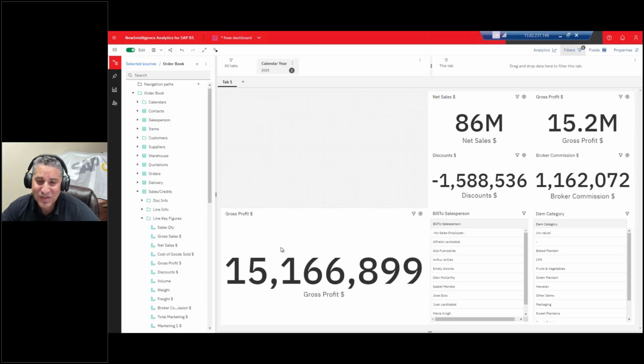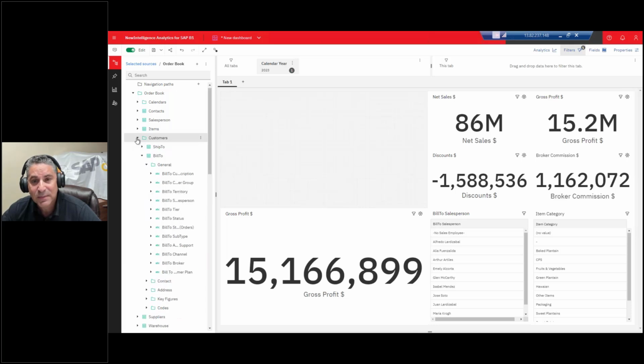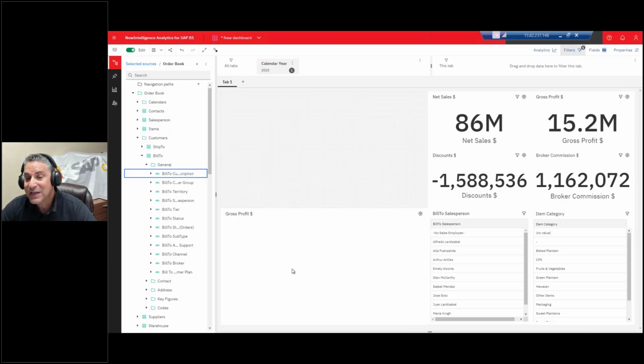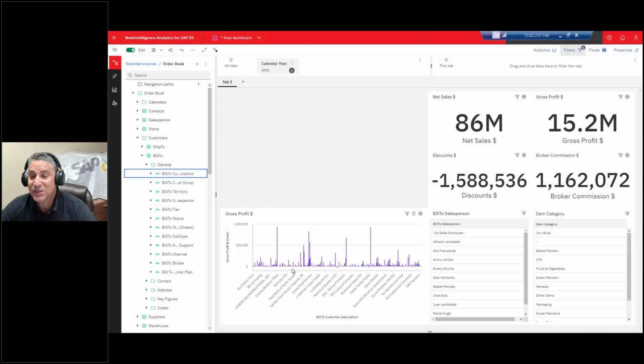But now that I've got the 15 million over here, what I can do is actually bring this into context. I can take the customers that are over here, take the bill tos that are here, and drag and drop that right onto that number. And what's going to happen is that's going to explode that information using a level of AI to say, this is the best display that we think you should be looking at when looking at this information.